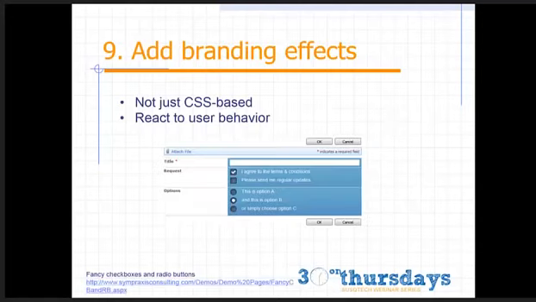Number 9 is adding branding effects. CSS is the way we ought to do most branding, but there are a lot of things around modern branding thinking that also add behaviors. You can't do all of that with CSS, though we can do a lot more with CSS3 these days. But when you add a little bit of script to your branding, and it could be plain JavaScript, and it could be, of course, jQuery, which is just a JavaScript library, you can actually start to change the behavior of things like forms.